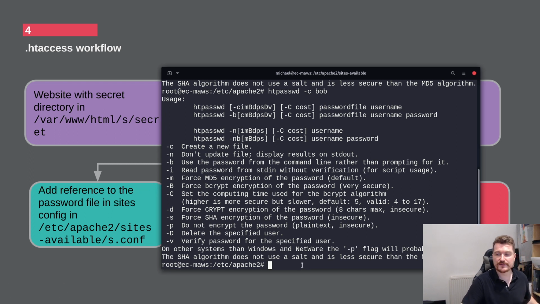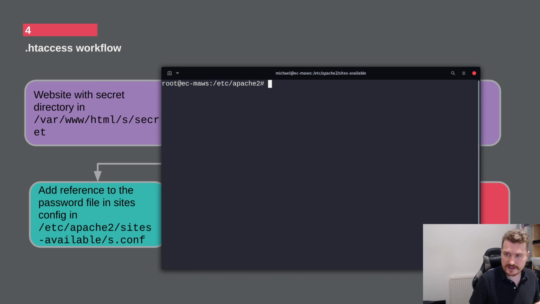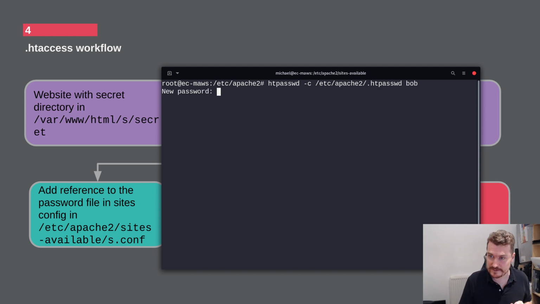htpasswd -c. You've got to give it a path. Right, okay. So .htpasswd, create it in /etc/apache2/.htpasswd, and the username Bob. I think this one should work now.